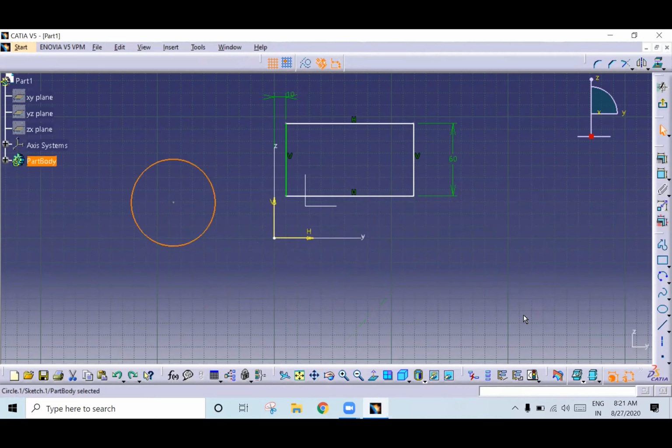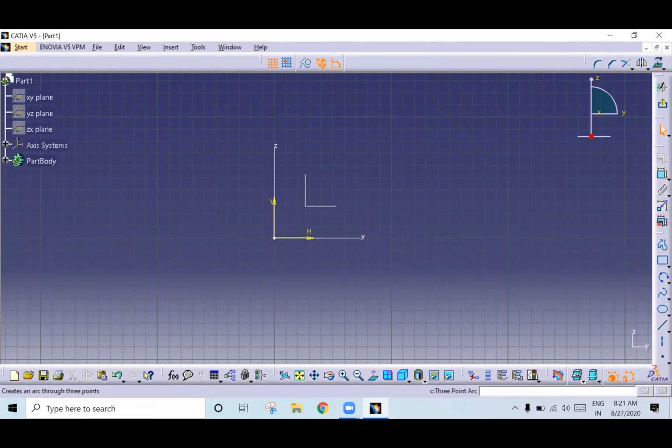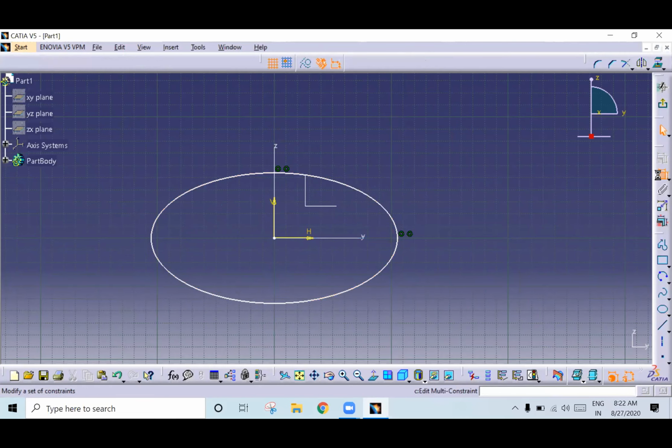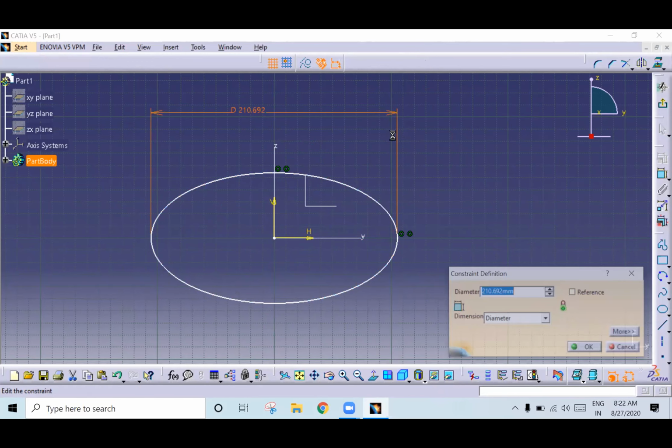So which is next one? Semi major axis. Where will you get semi major, semi minor? In ellipse, right? So observe carefully here. We have major axis and minor axis. So go to constraint, select the ellipse, you will get major axis. See, double click it, you can edit it.